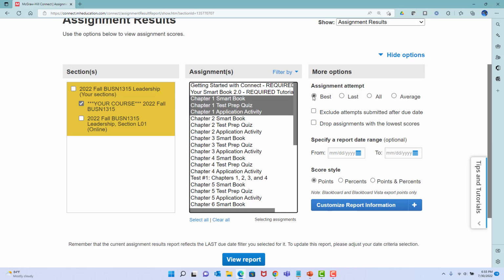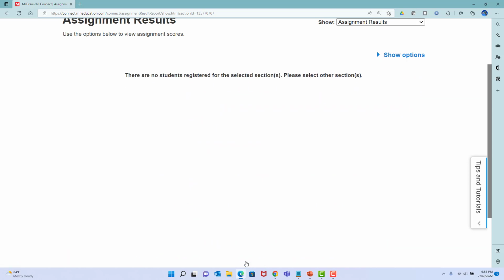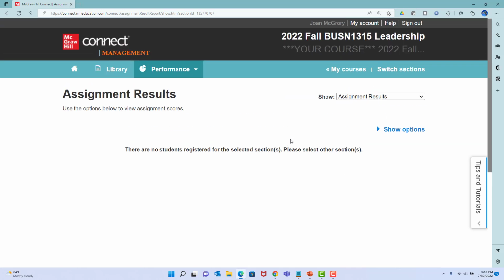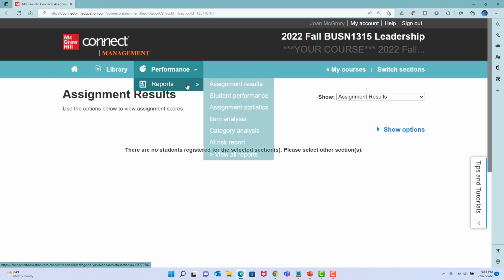So unlimited attempts, they can study with this, right? No matter how many times they take it, I'm looking at their best score. Click on View Reports. Oh, I don't have anything to show because I don't have any students. You would see a listing here that you could even export to Excel, and that's what you type into Pause as their grade. Now, I can also look at individual students.